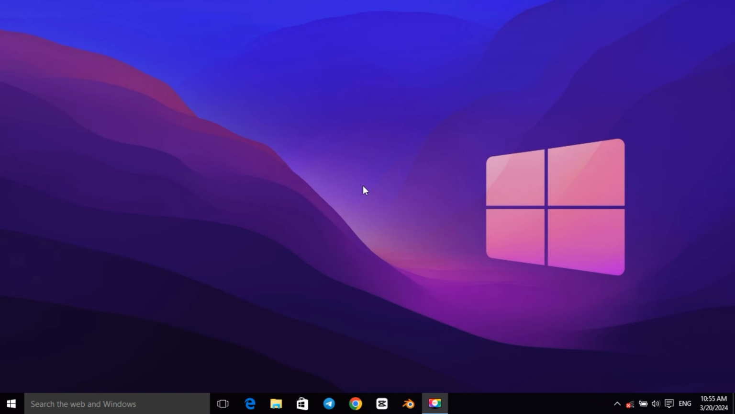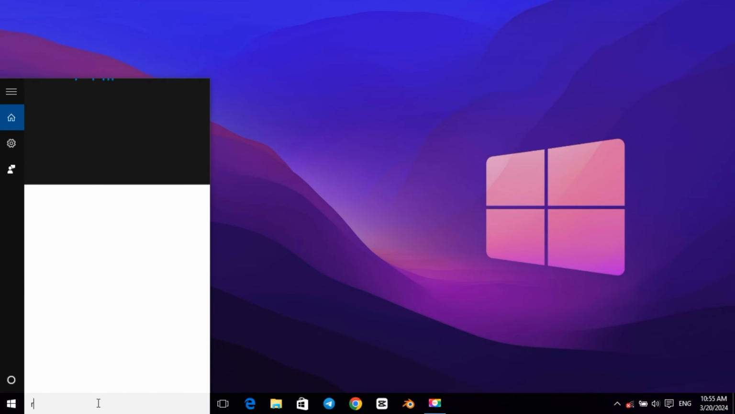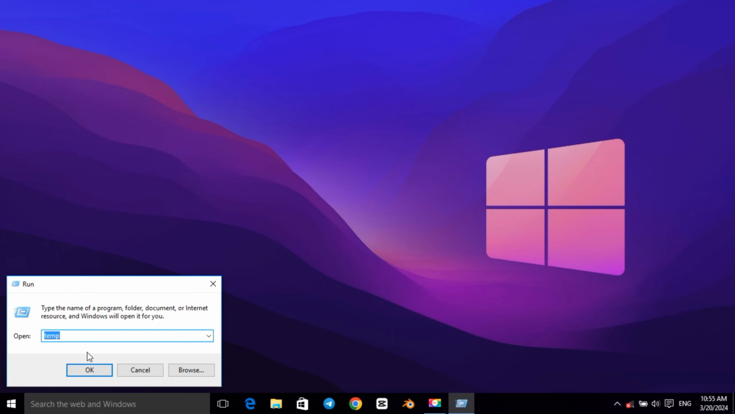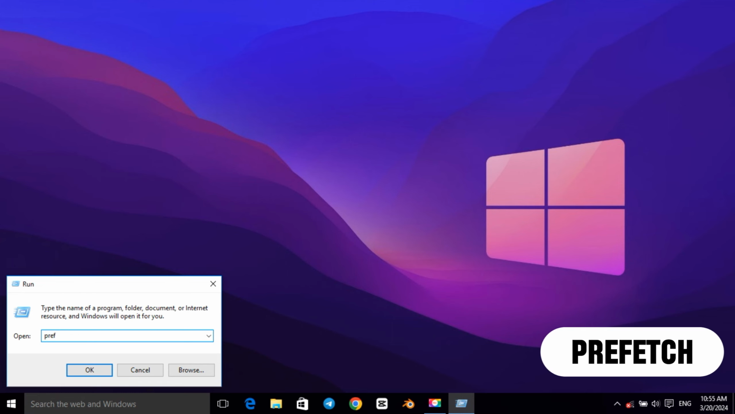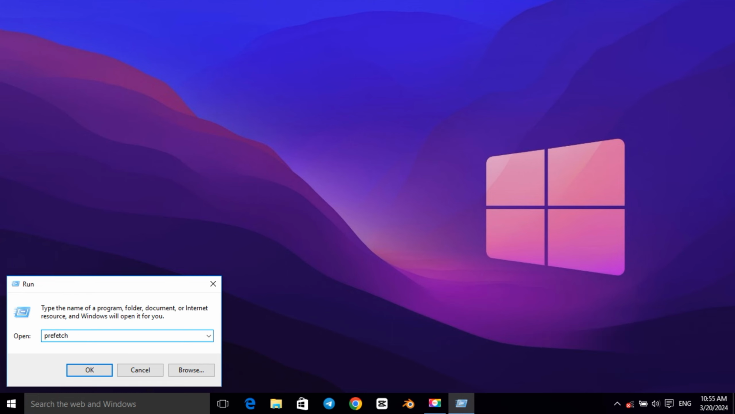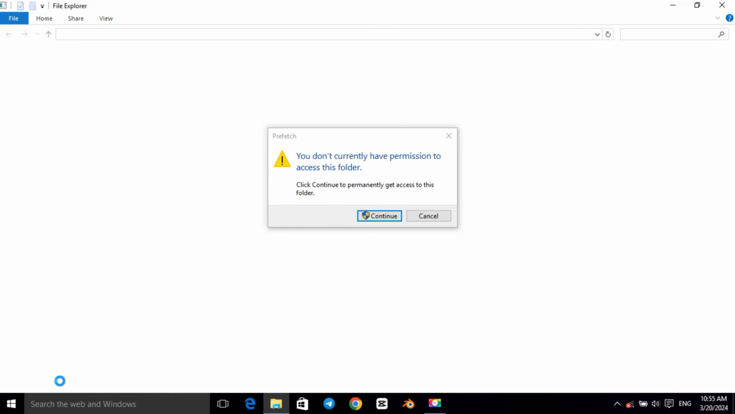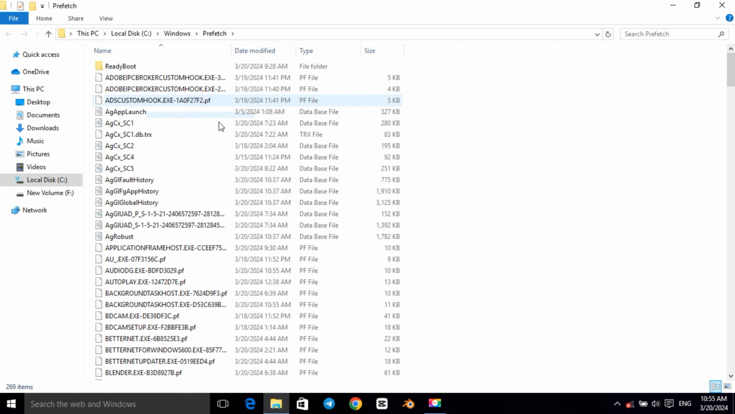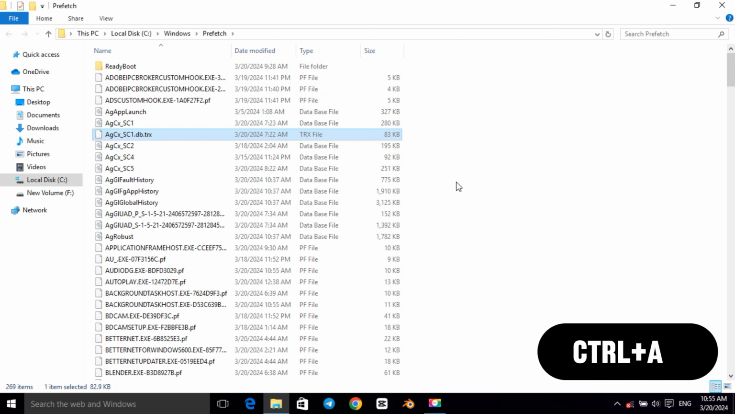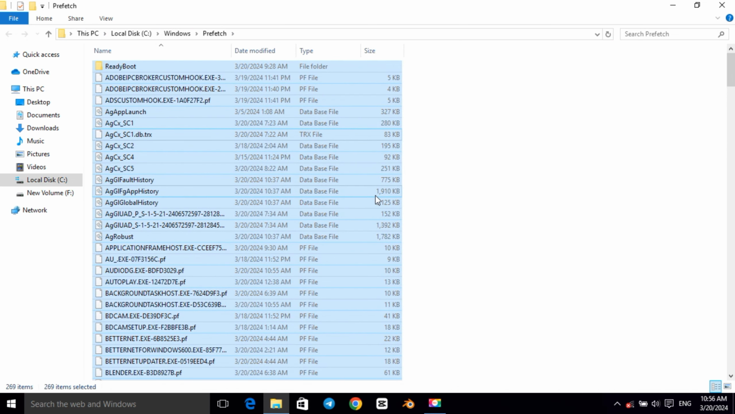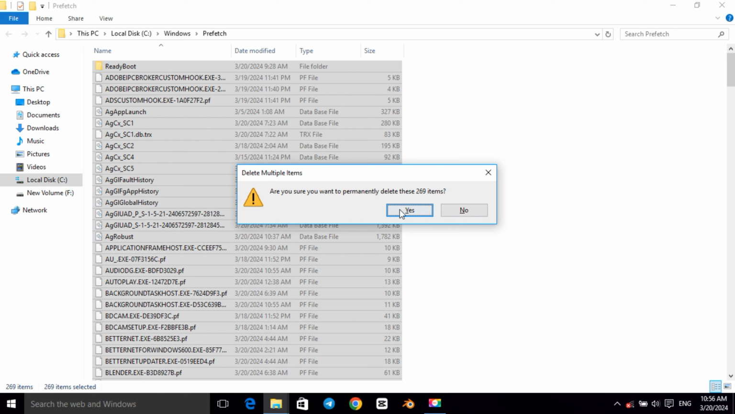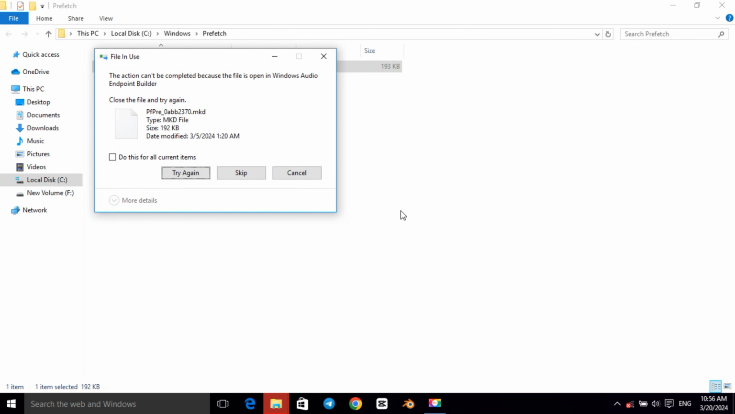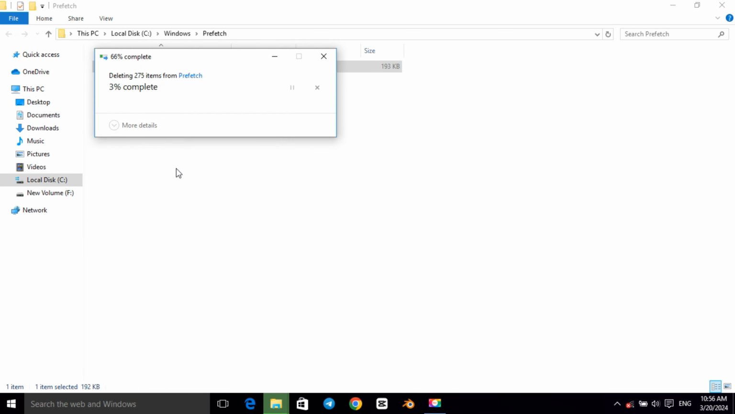First, go to the search bar, type run, and open it. Then type prefetch. Once you type this, click OK, and it will ask for permission. You just need to click continue. Then to select all of these files, press Ctrl A, and press the Shift Delete key, and click on yes, and we will be able to delete all of this junk files.